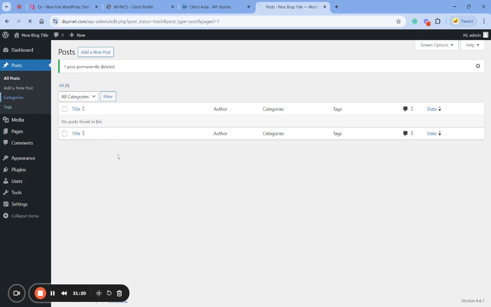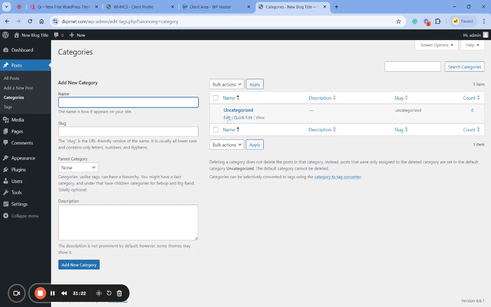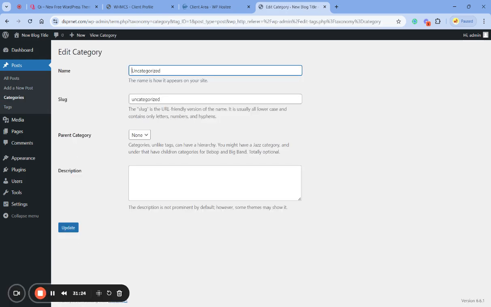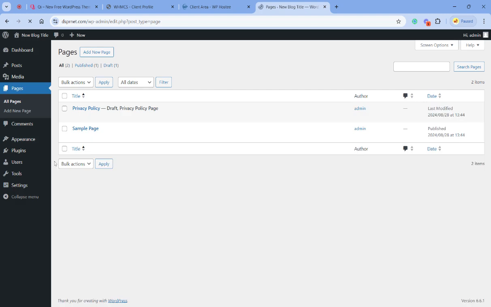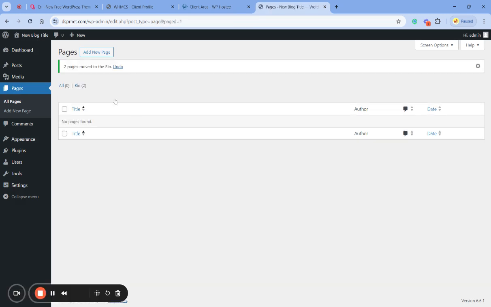Categories, I suggest you edit this and put news, the basic news, in case you decide to have a blog. Click update. Then you're gonna go to the next one, which is pages, and check all of this, delete, move to bin, apply. You don't need this.